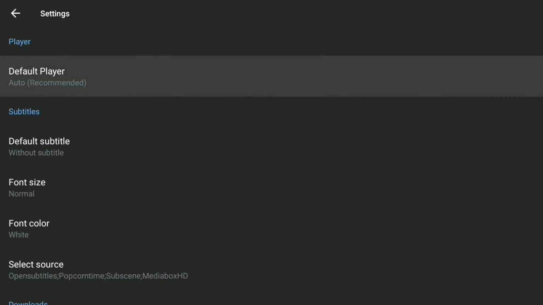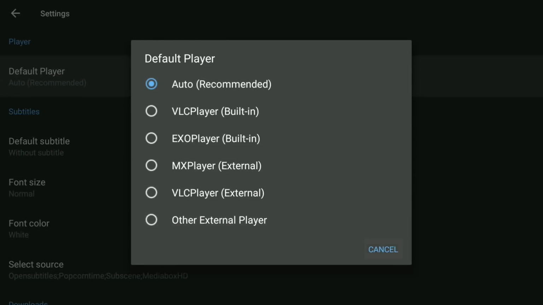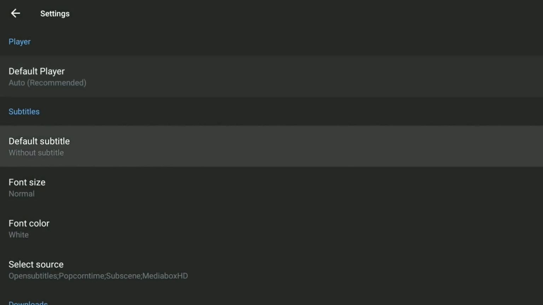Now, here goes your player. You can select any player you want. You can have it on auto. I mean, that's what they recommend. Sometimes if you feel better with an MX player, you could play that, or VLC, whichever. Now, subtitles. This is what I want to show you.